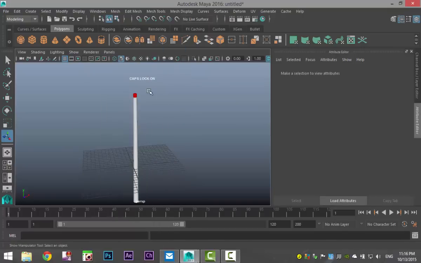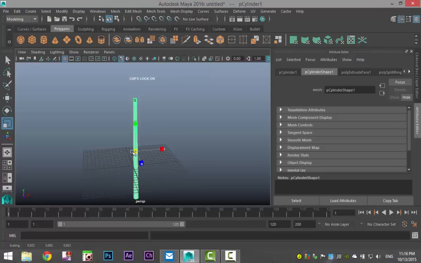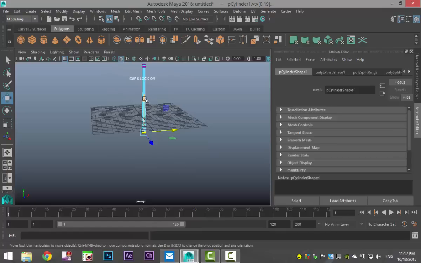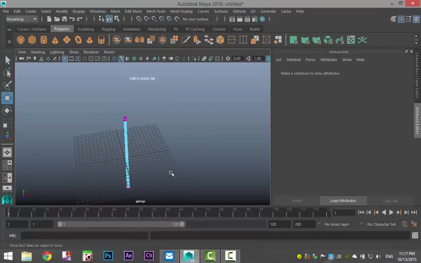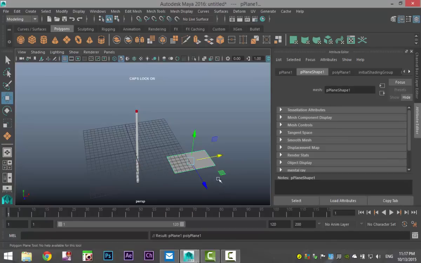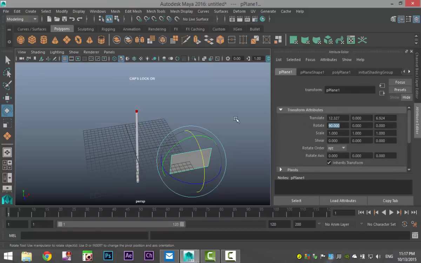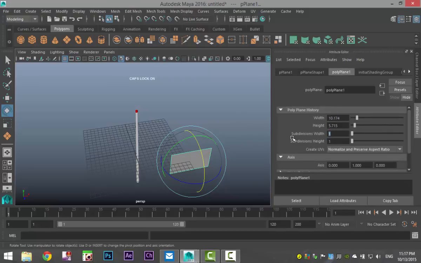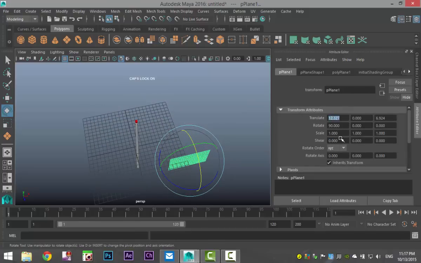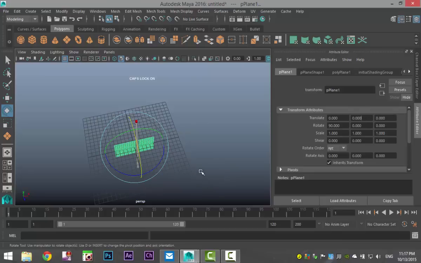Right-click, object mode, and we'll hit R to scale it in just a bit more, and then right-click vertex, drag-click the bottom, hit W and pull that down. Okay. And then we're going to take a polygon plane. We'll use that as our flag. Hit E to rotate to 90 degrees. There we go. We're going to give this 20 by 20 subdivisions, so it will actually be able to deform. And then we're going to go to our translate values and set everything to zero to get it nice and centered. We're going to hit W, and bring that out.